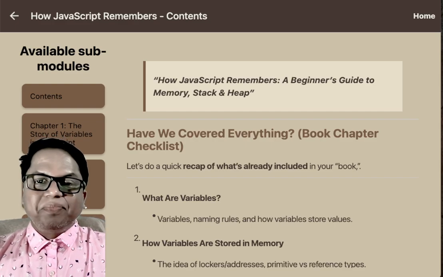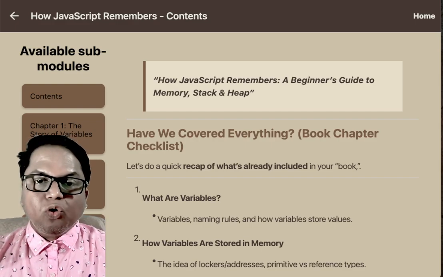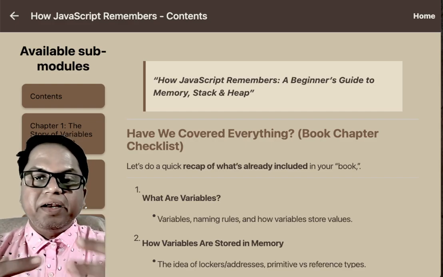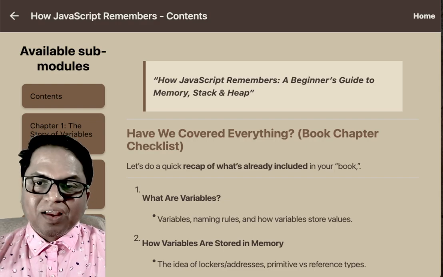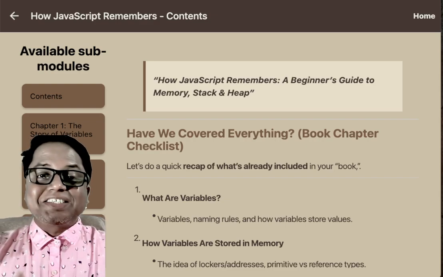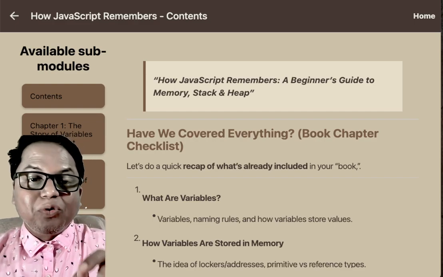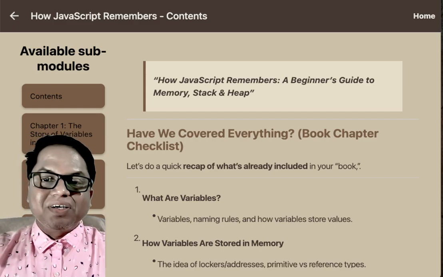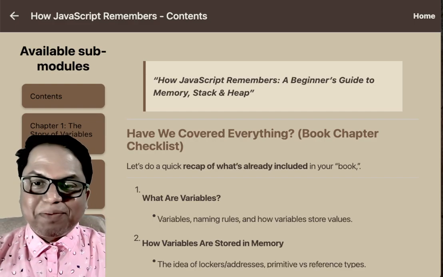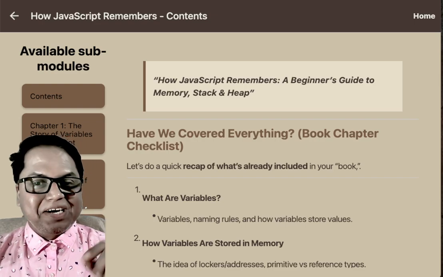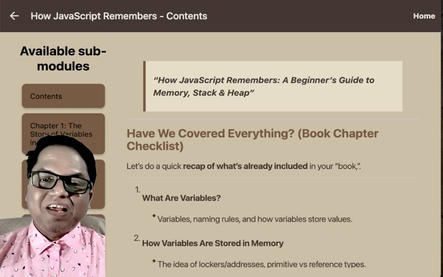Now imagine if you could see what was happening in the hidden world. What if you could finally understand, not just guess, how your code is stored, remembered, and managed by JavaScript? That's what this course is about.